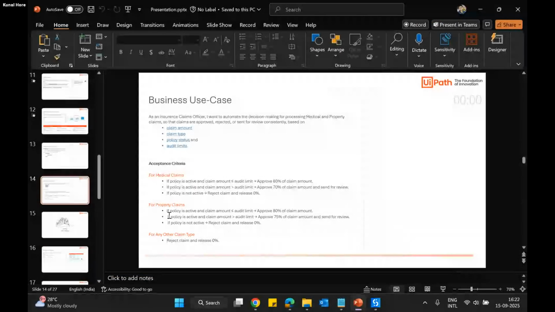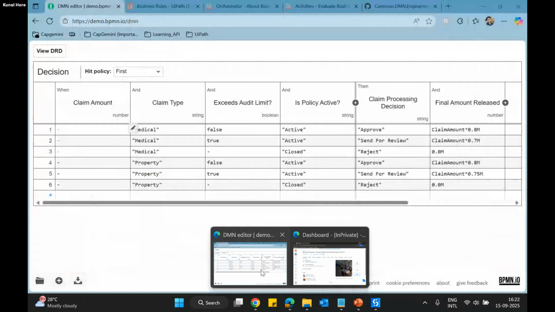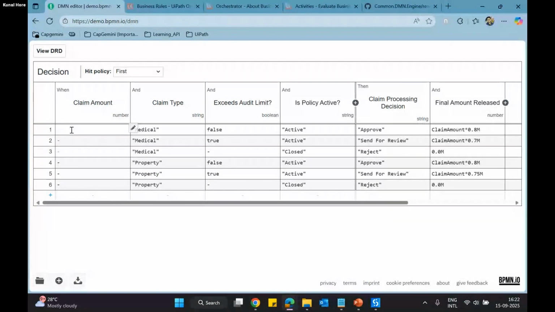So how do you indicate anything? To indicate anything, you just need to use this hyphen. The hyphen says any claim amount. It can be any number starting from 0 to anything. Okay, so this hyphen indicates your anything. So these are all anything, right? So this is one of your direct columns.